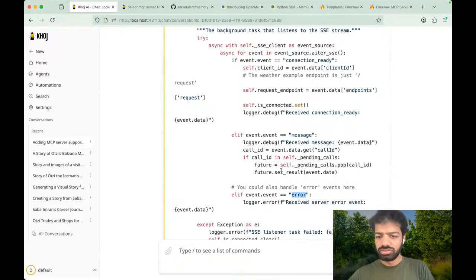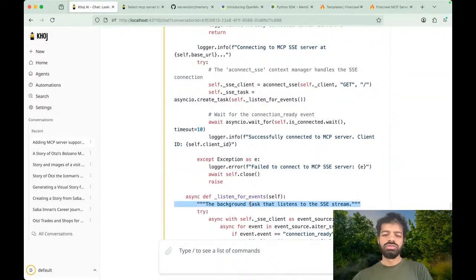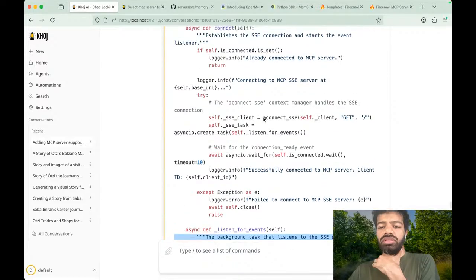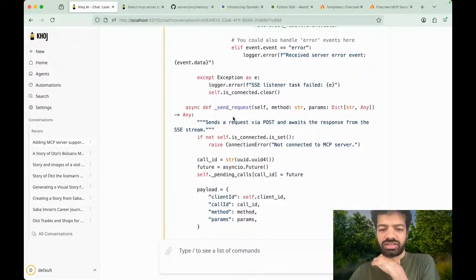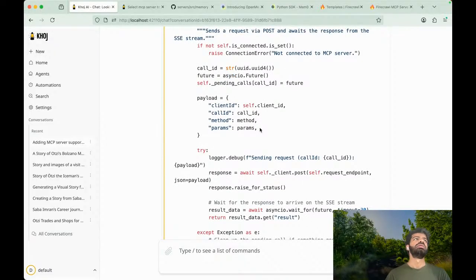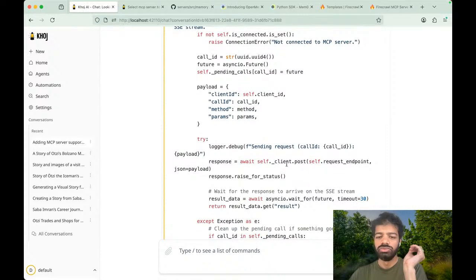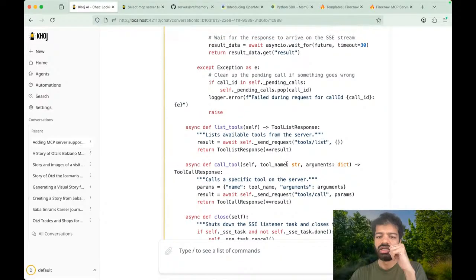Where is the listening for events? I see. Maybe okay. Where is this? So init, connect, listen for events and then send request. Send request is, I see. And what they're doing feels like a POST request, whatever GET or POST request, to send, to call the tools list and then to post the arguments.